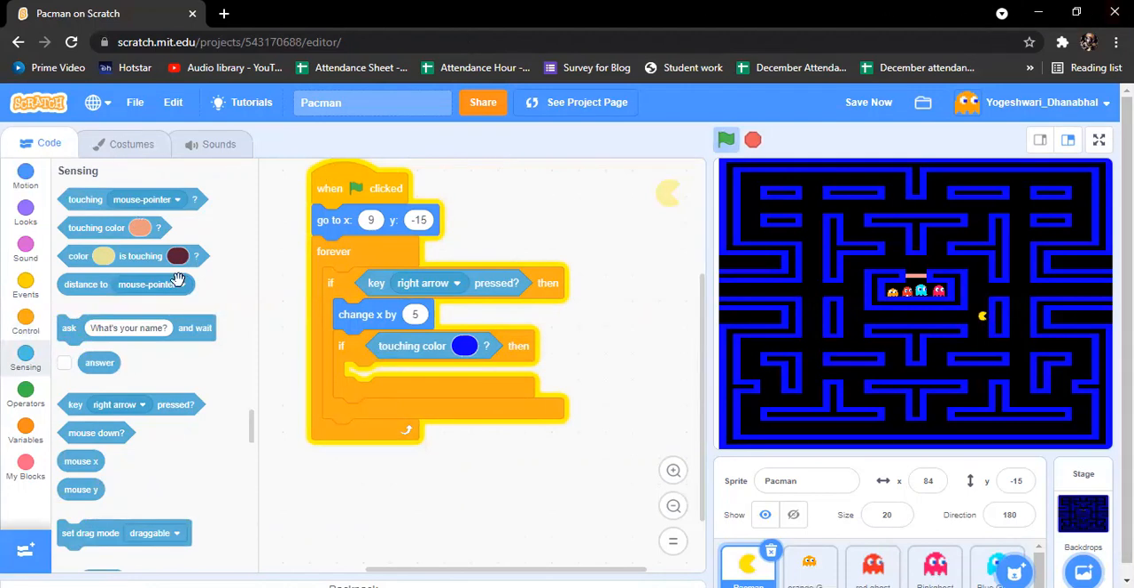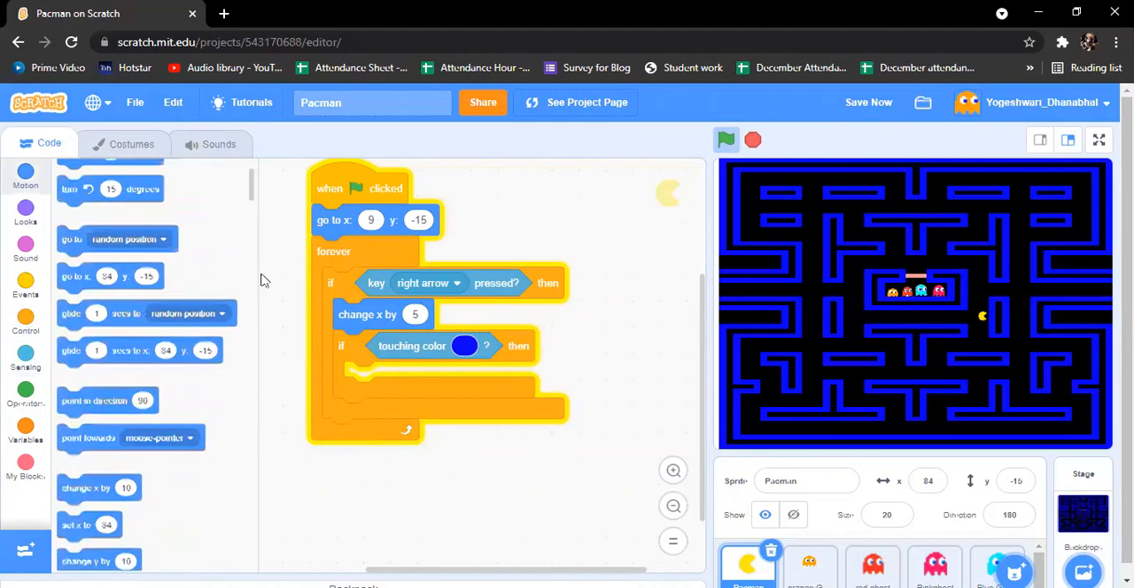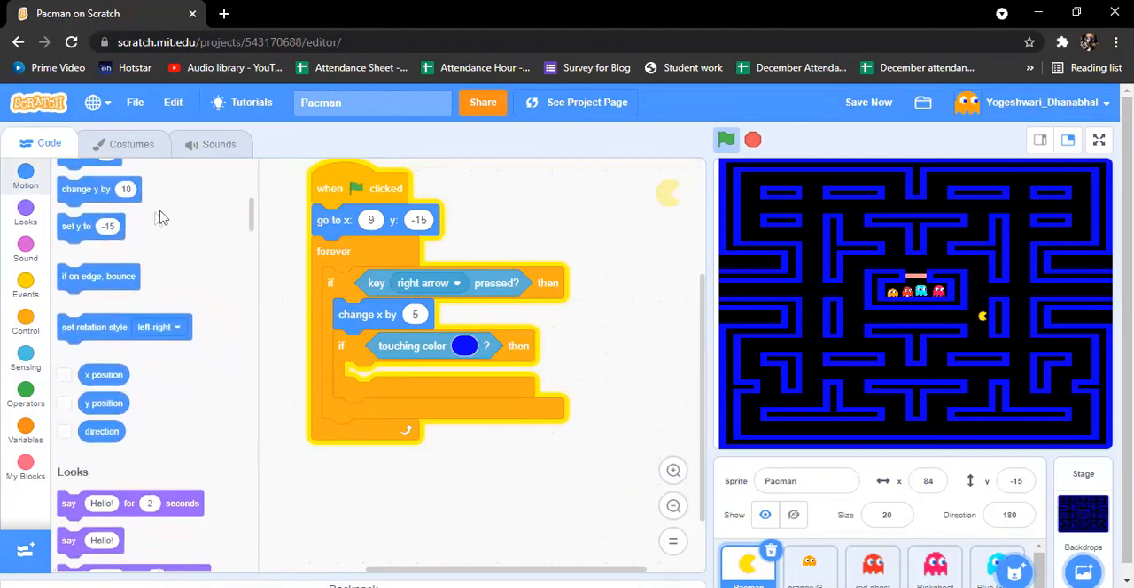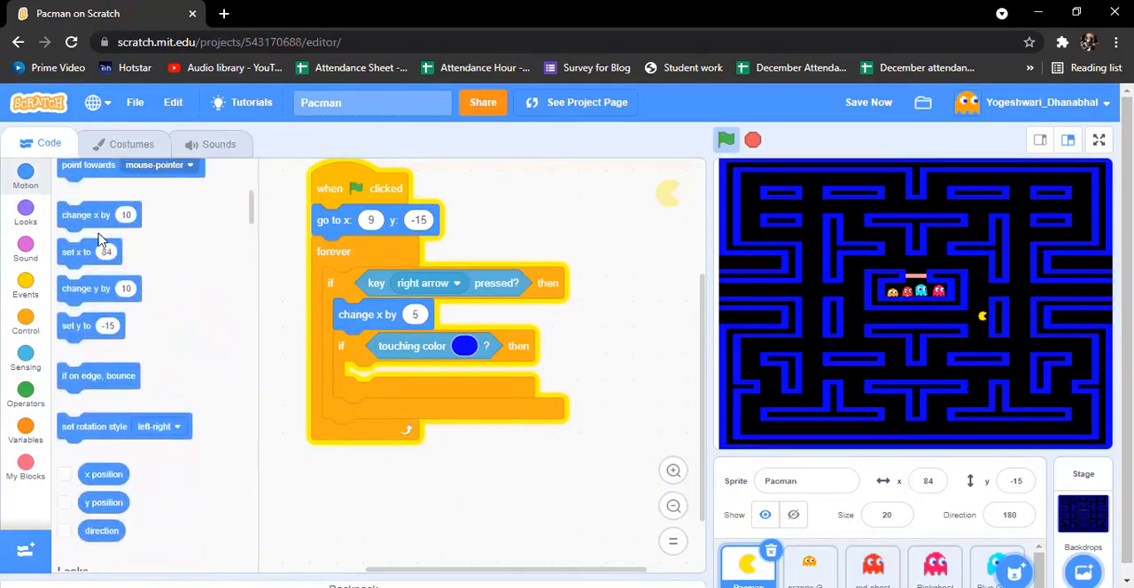Whenever we want our Pacman to move towards the right side, we say change x by 5. At the same time, I'm having another condition: if it's touching the blue color, I'm going to say change x by minus 5. So 5 minus 5, the answer will be 0. Then our Pacman will move 0 steps. That means it won't move at all. So let's see how it's working. Great, so it's working perfectly.